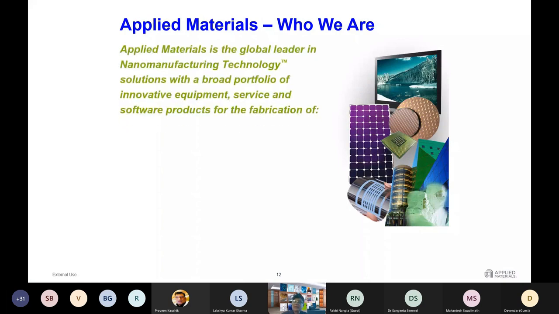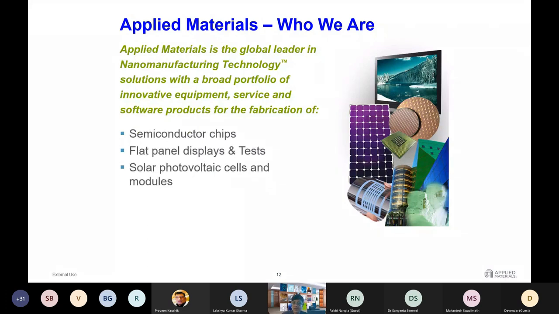We are a global leader in nano manufacturing technology solutions. We touch semiconductor chips, displays, solar photovoltaic. So, Adani ji has a factory in Gujarat called Mundra, and we have a 100% share of their characterization and metallization tools. That may be 5% of the footprint of their factory, but you can see the technology strength we have. We have 100% share of what we do in their factory.